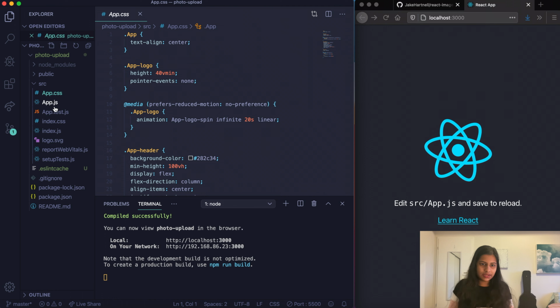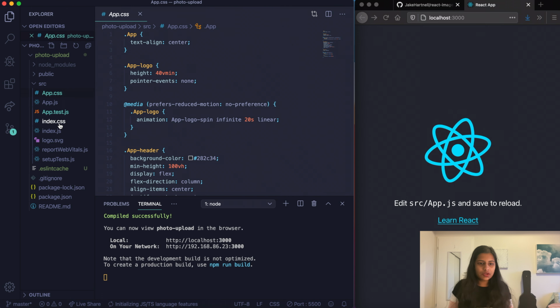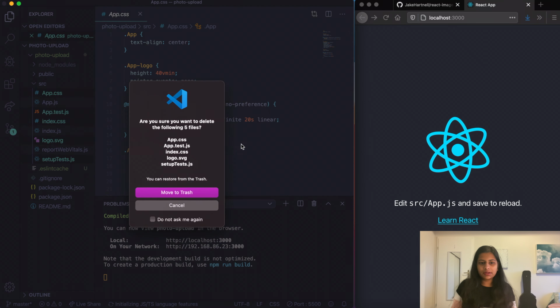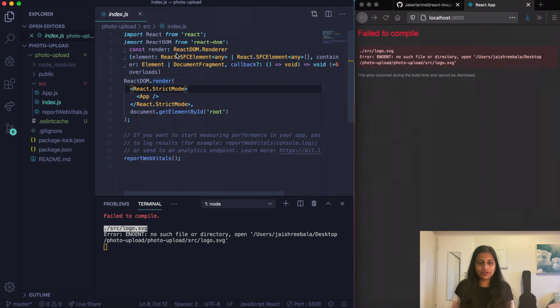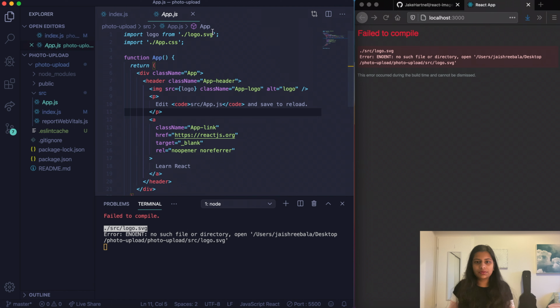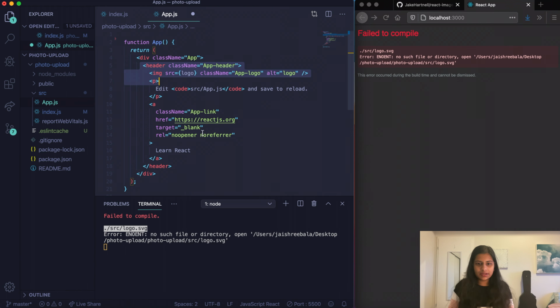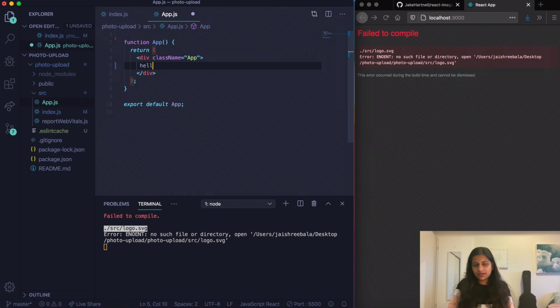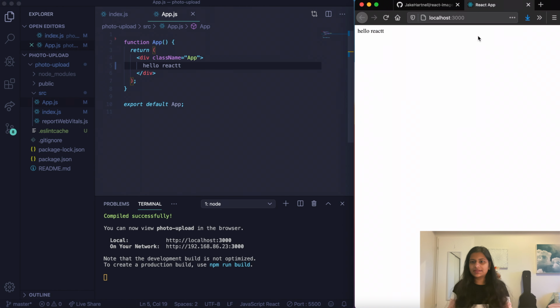So app.css, we don't need this. No, we need this. We don't need this. We wouldn't need this. We wouldn't need this. So we can delete all of these things, move to trash, and obviously get rid of the things we deleted from the code. So let's get rid of index.css, and in here we need to get rid of logo, svg, app.css, and basically get rid of all of this code. And we can type in something random like hello react, and if I reload this, there we go. So now everything's cleaned up.